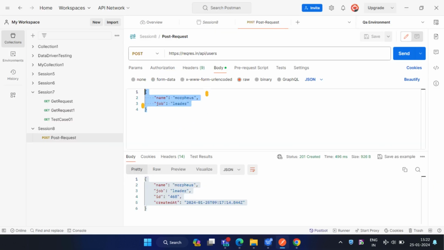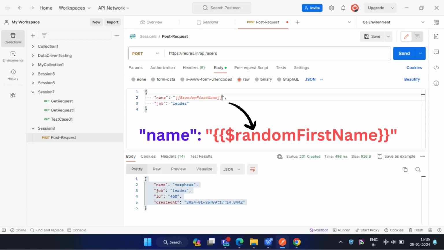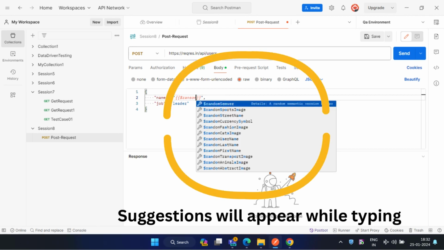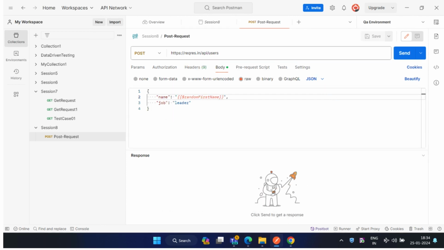In my request body, I have name and job. For the name, we will use the dynamic variable random name. Let's check how we can write this dynamic variable. Inside double quotes, type two open curly braces and two close curly braces. Inside that, we can write the actual dynamic variable. Here, we will take random first name. Also, we can see suggestions here. Now, what will happen? Whenever I send a request, the request will go with a new random name.